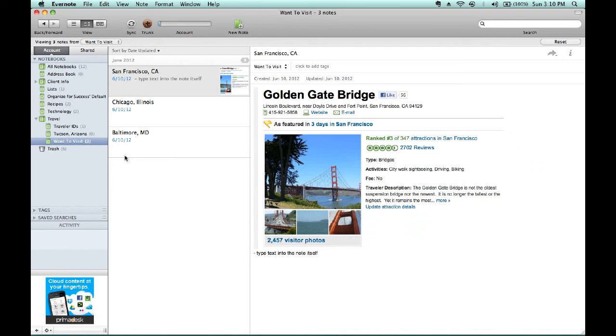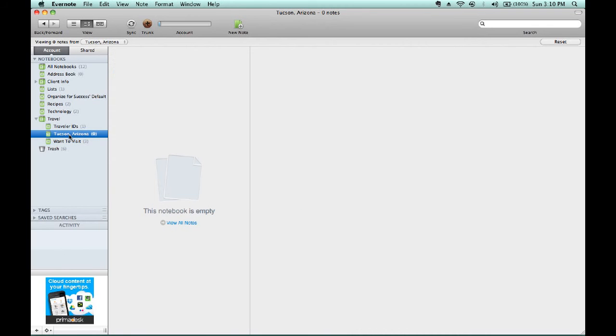But back to my upcoming trip to Arizona. I have this notebook for Tucson, Arizona, and I need information to put in it. Example items would be to clip from the web, just like we did for San Francisco, about the weather coming up or different restaurants I may want to visit or my meeting schedule that's posted on their website.